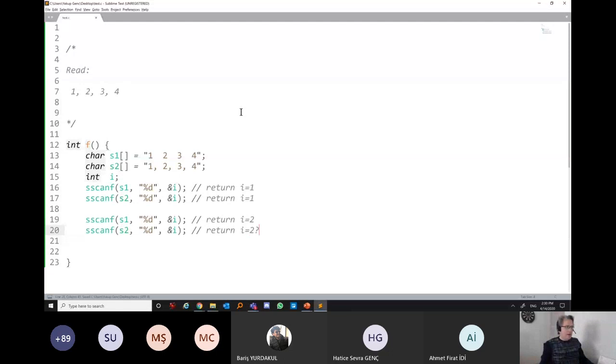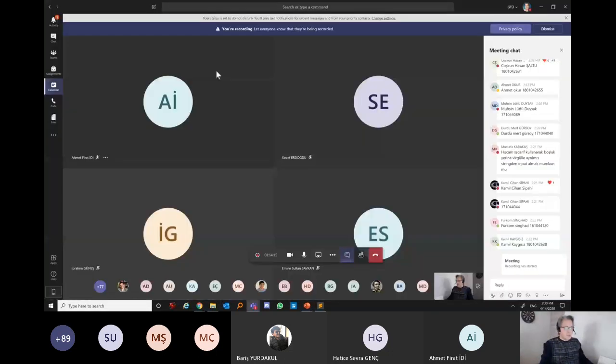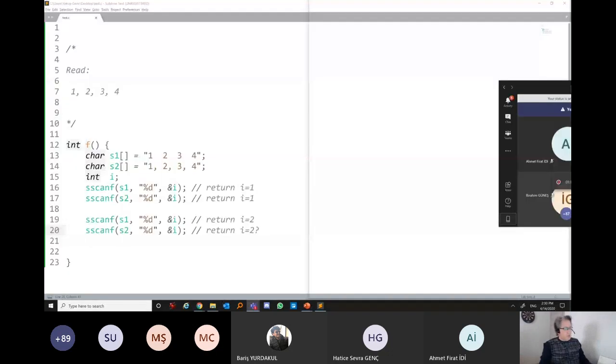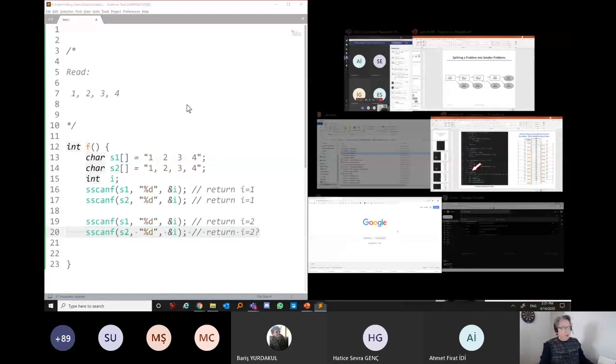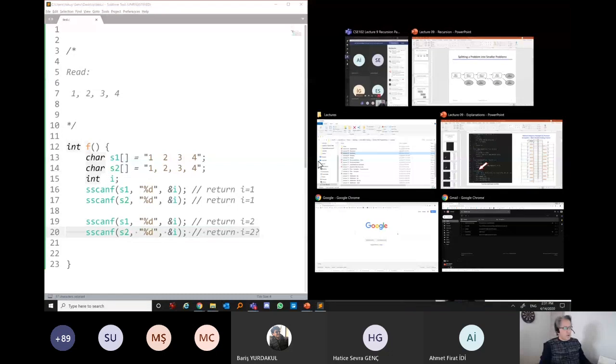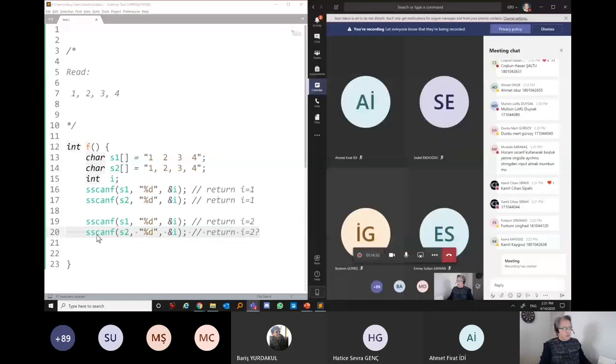Anybody? Can anybody tell me what the answer should be here? At line 20, if I say scanf S2 with this, would I get 2? S2 is here. I first read this, and now I am trying to read one more time from this S2. All right. So would this actually work?